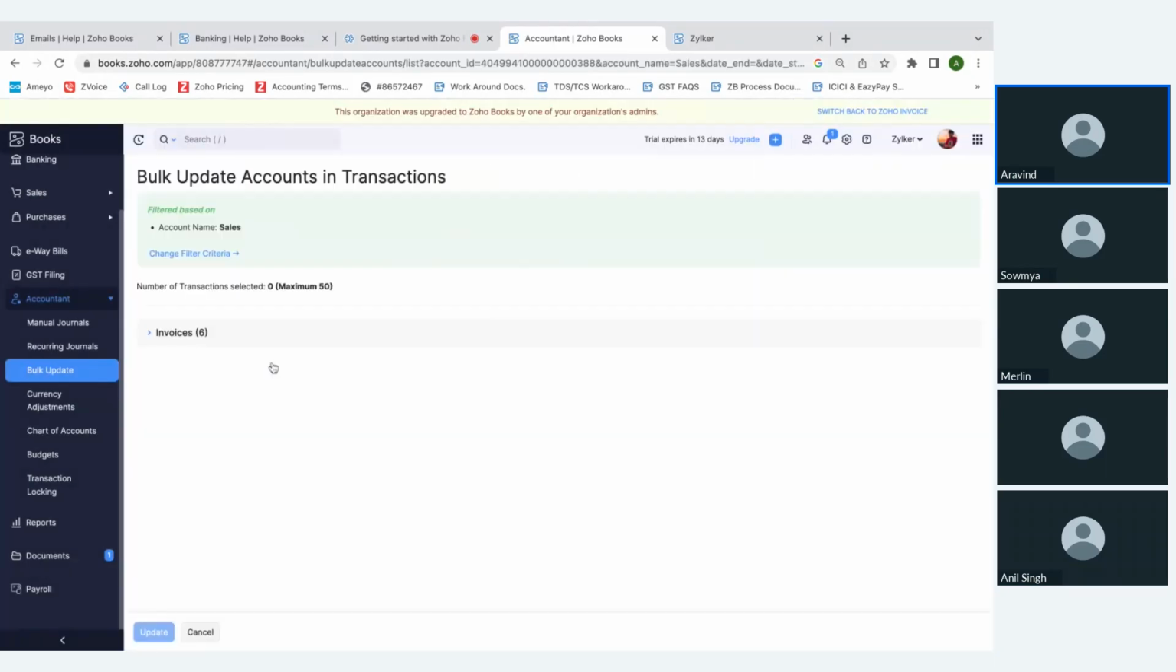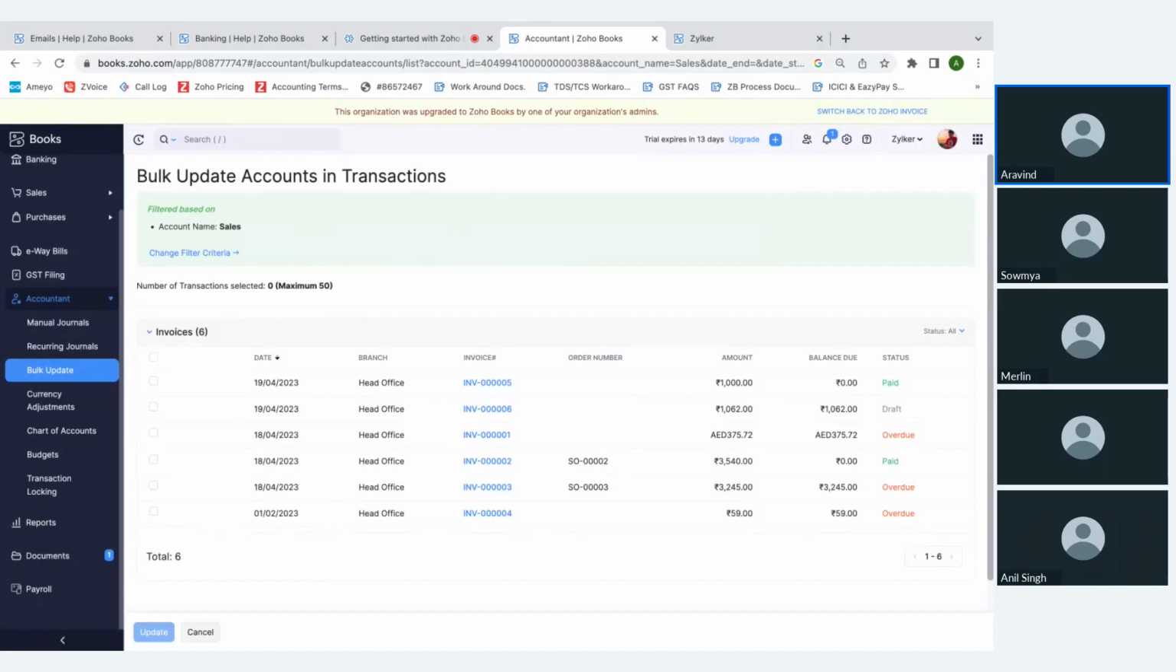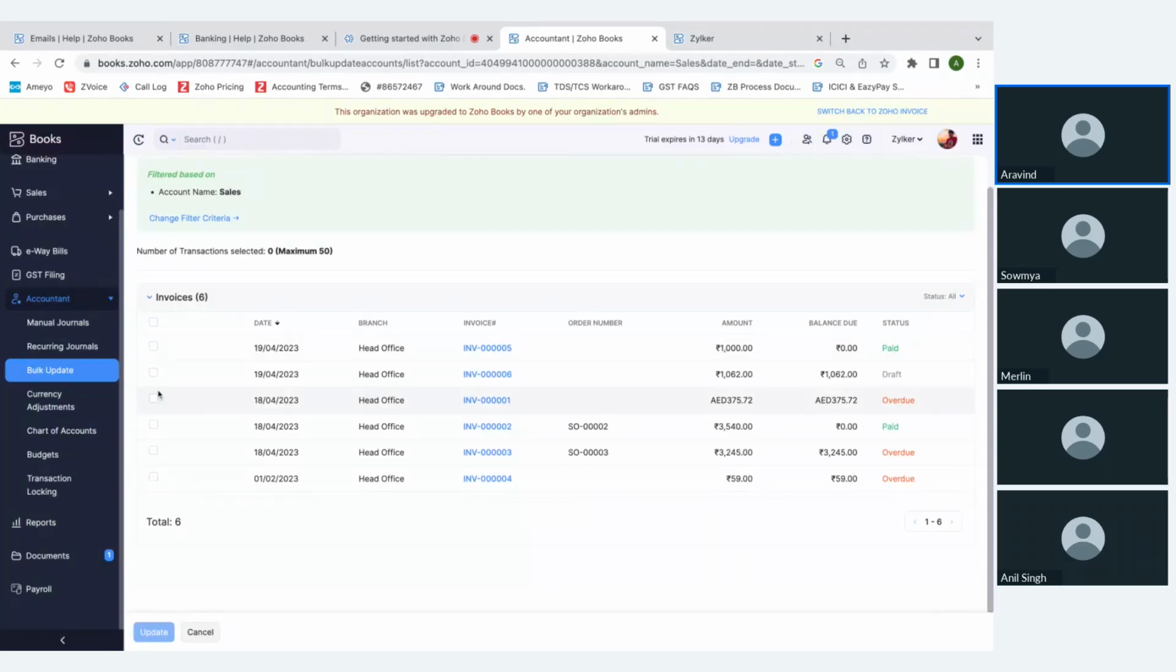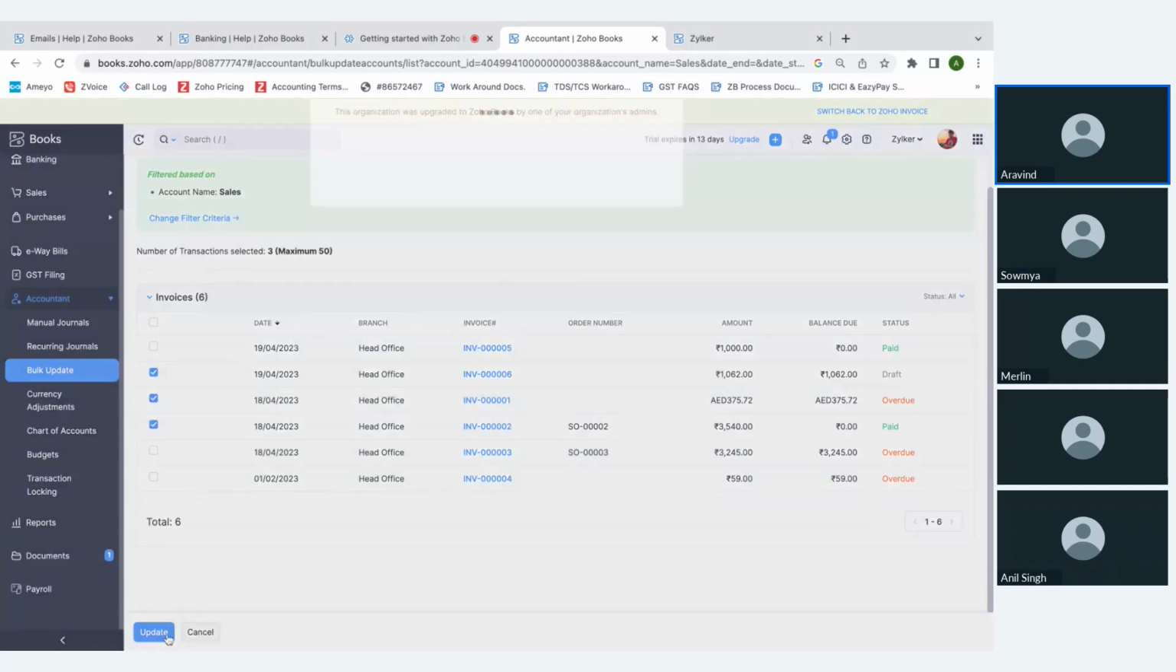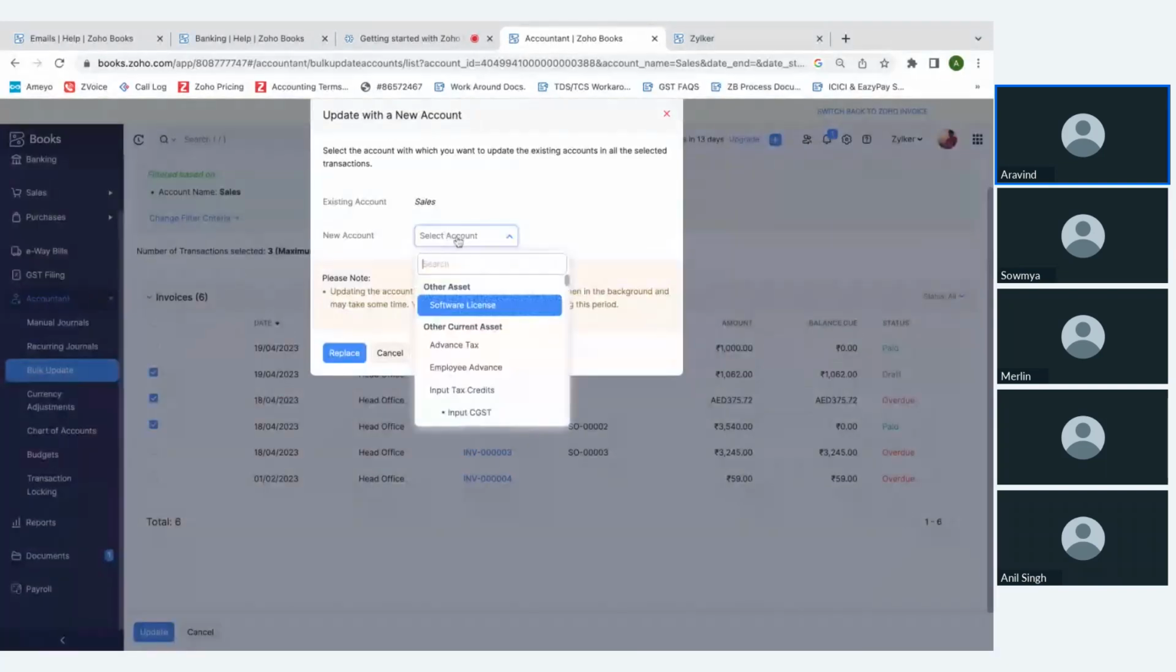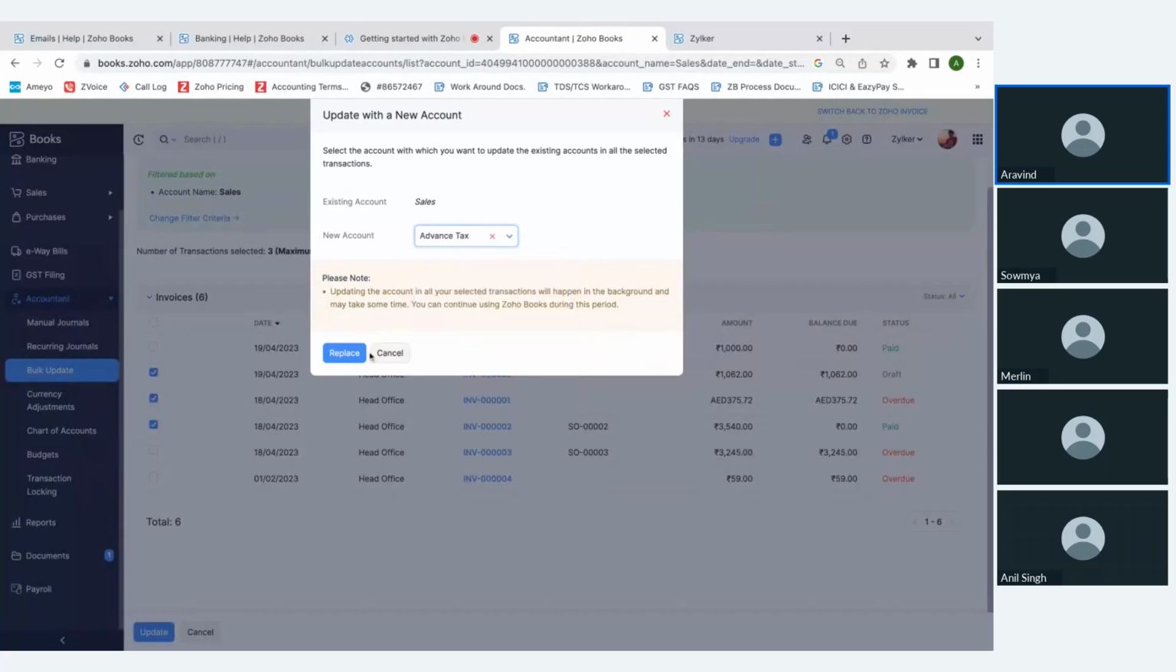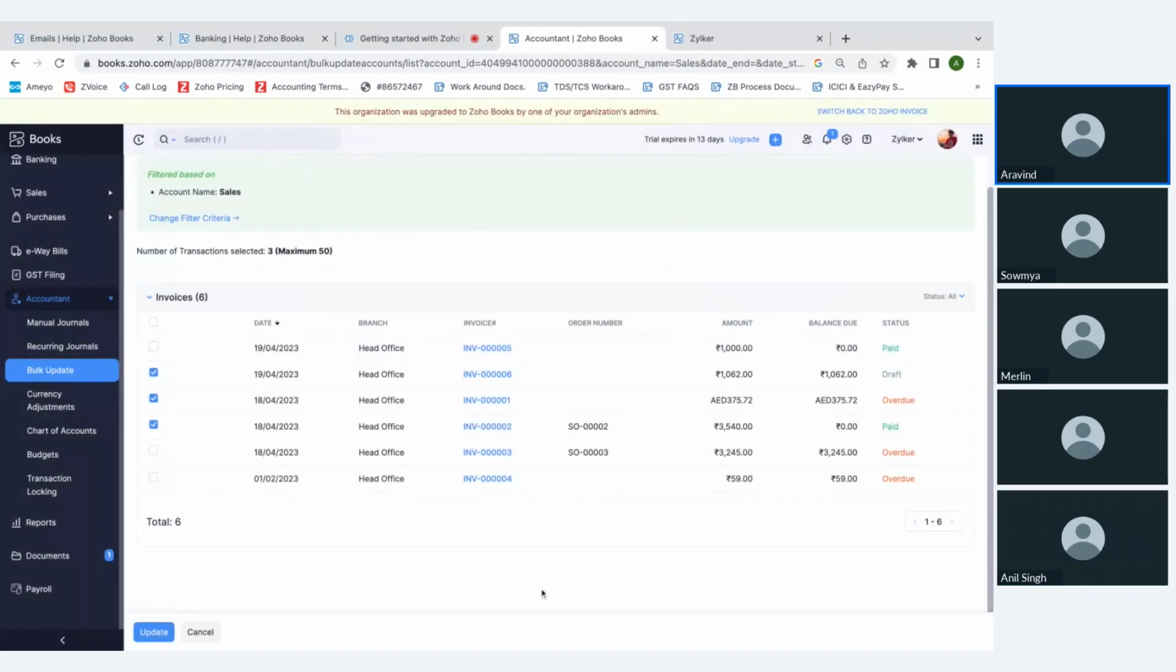On clicking on search, you'll be able to view the transactions associated with the account that was previously associated, and you'll be able to view a checkbox to the left of each transaction. So you can multi-select the transactions that need to be bulk updated, and you can select the update option. Select the new account in which you wish to keep track of them, and you can click on replace, so that whatever transactions were associated previously with the account will be updated to the new account. So Zoho Books does not have only bulk import. You can also bulk update your transaction details.